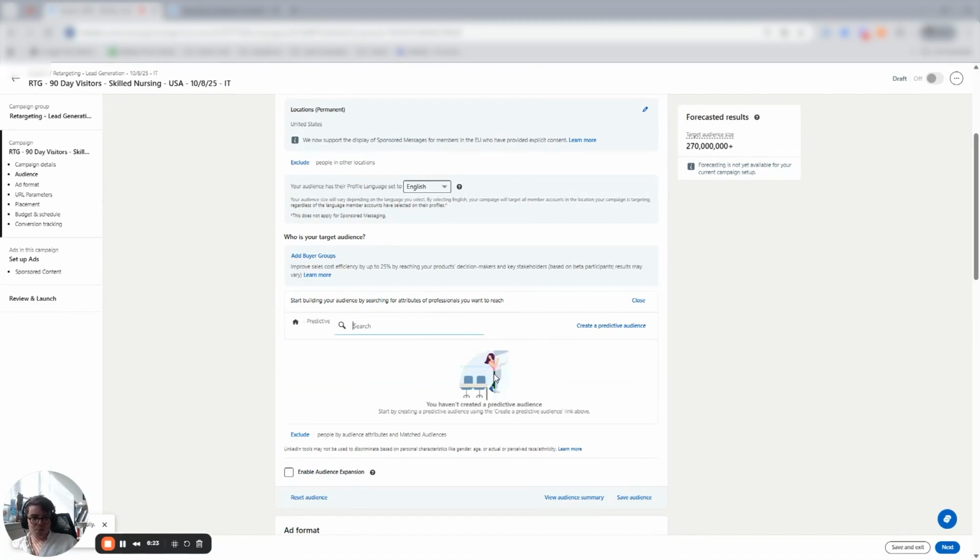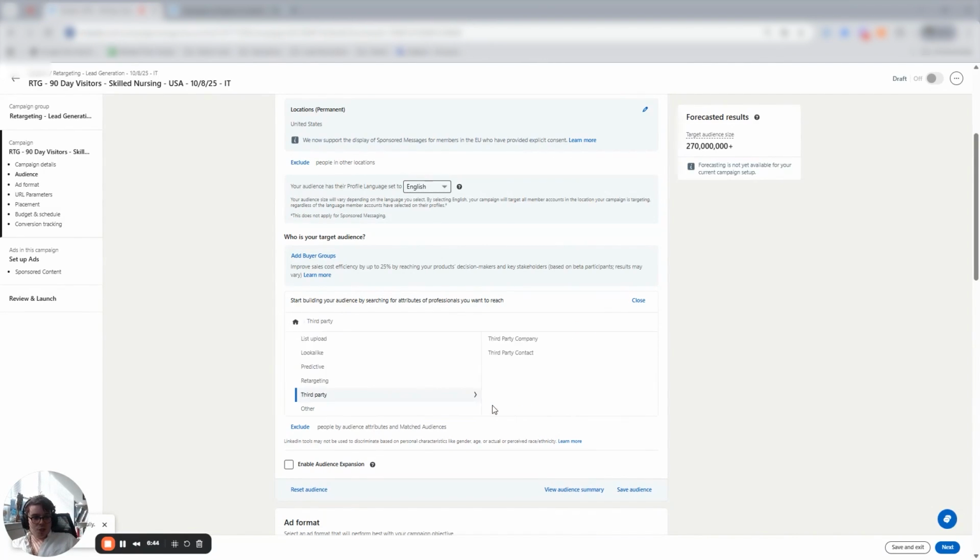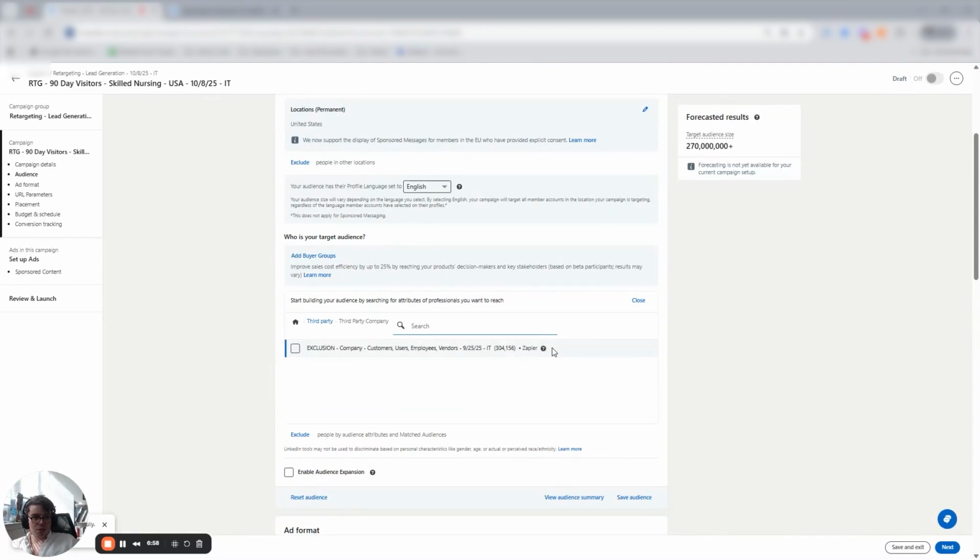It's been replaced by Predictive. So these are basically lookalike audiences you can build based on retargeting audiences or customer lists you upload into LinkedIn, and then third-party lists from places like HubSpot, or if you have a Google Sheets automation, which we do as well. We'll get into that in a moment.